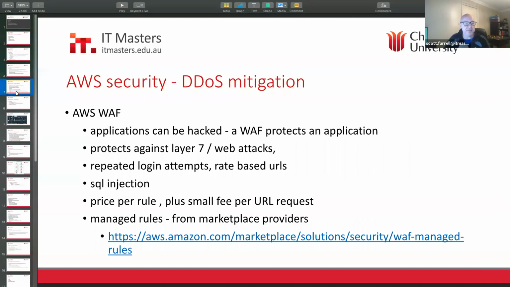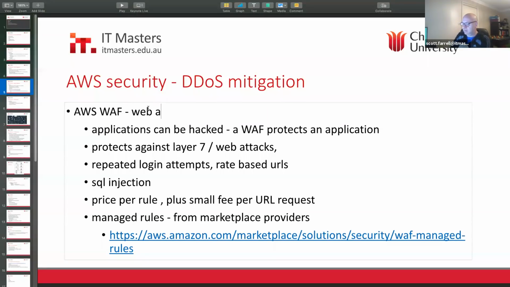So looking at a bit more on the DDoS mitigation on security, the AWS WAF. WAF stands for Web Application Firewall. So this is helping protect the applications. You might have deployed a web style application. It might be a hand-built web application you've done on .NET, or it might be something out of the box like WordPress or something like that. And that can be hacked. So there might be holes in that application that you need to protect. So that's what the WAF's doing.